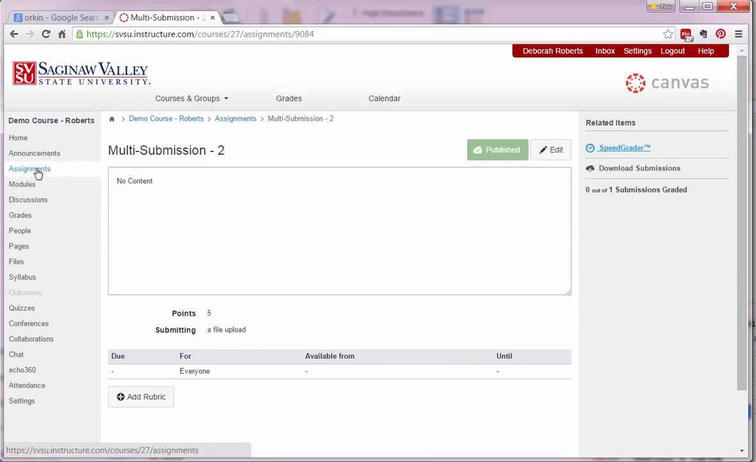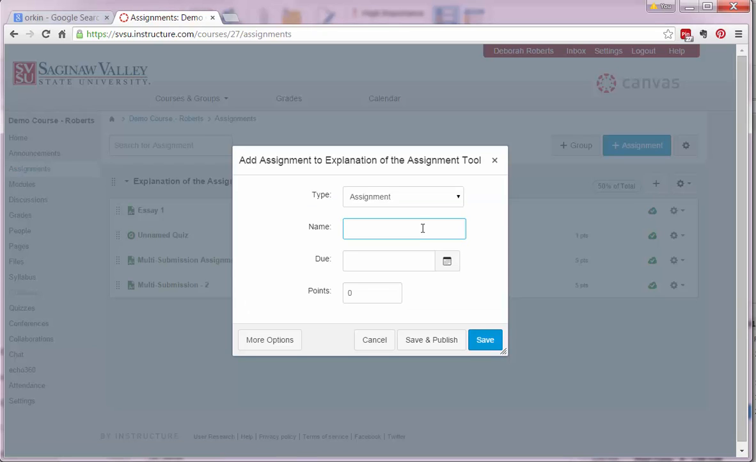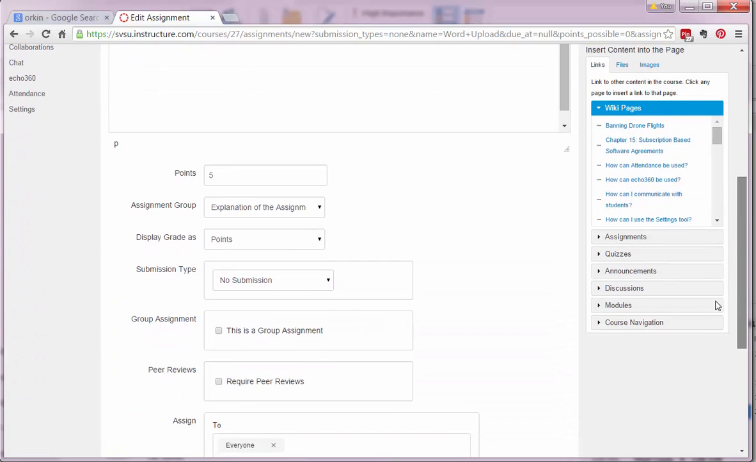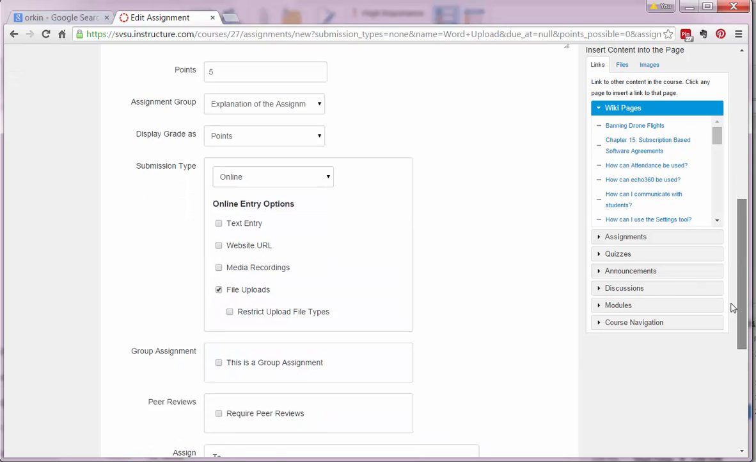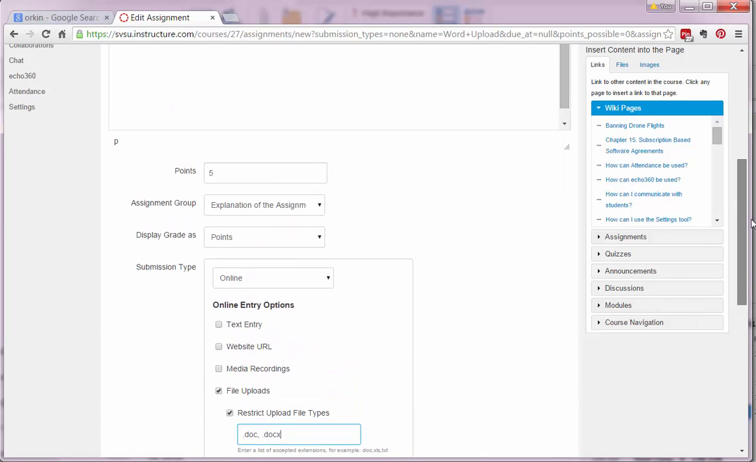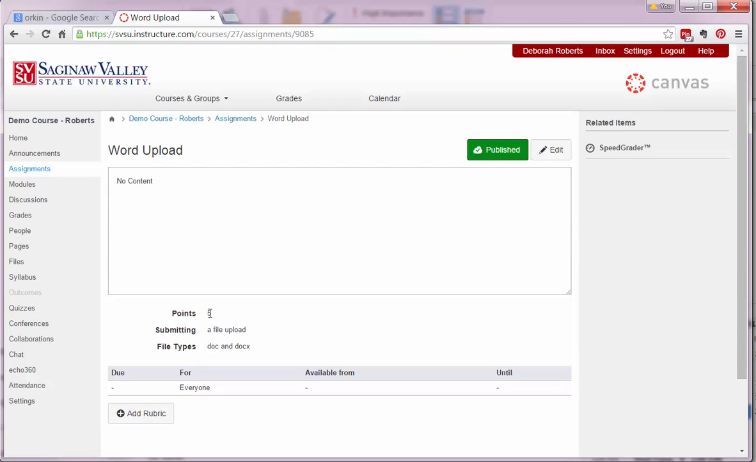The other way would be to add two assignments. So one would be your typical Word assignment, and I'll just name it Word Upload. Click on More Options so that I can change the submission type to online, allow for file uploads, and at this point I will allow only .doc and .docx files because I do want that to be in Word, and I'll choose Save and Publish. Assign however many points are appropriate for that particular part of this assignment.